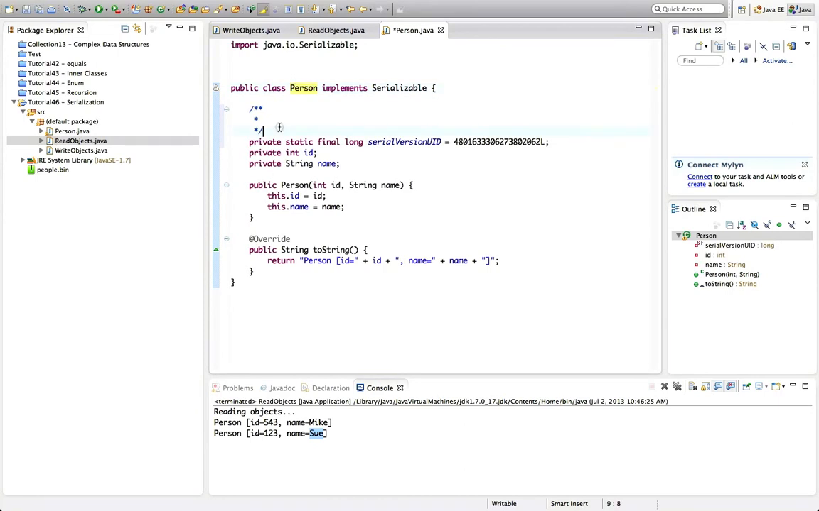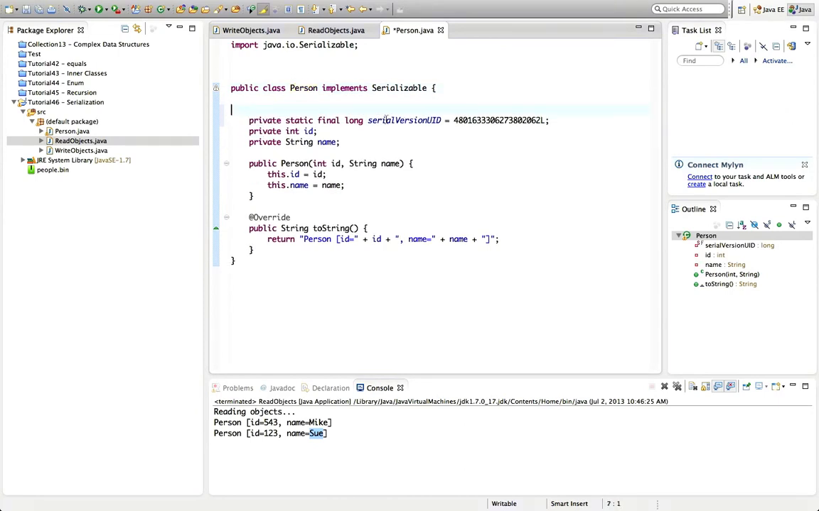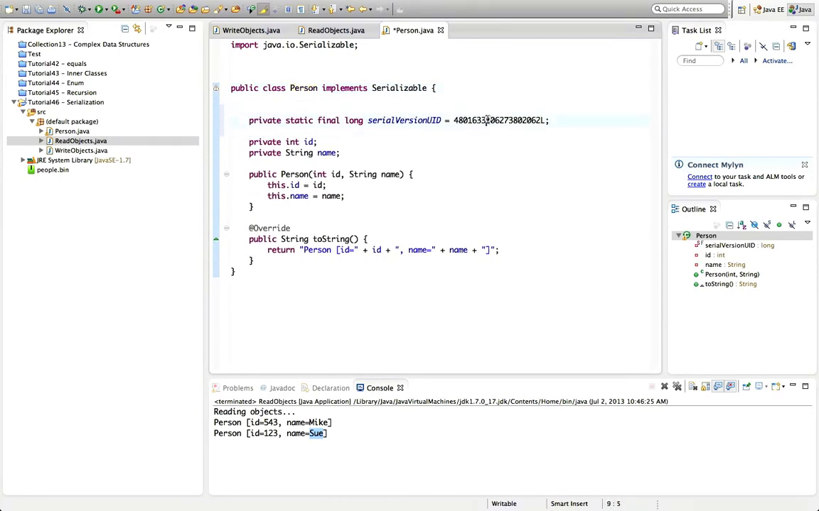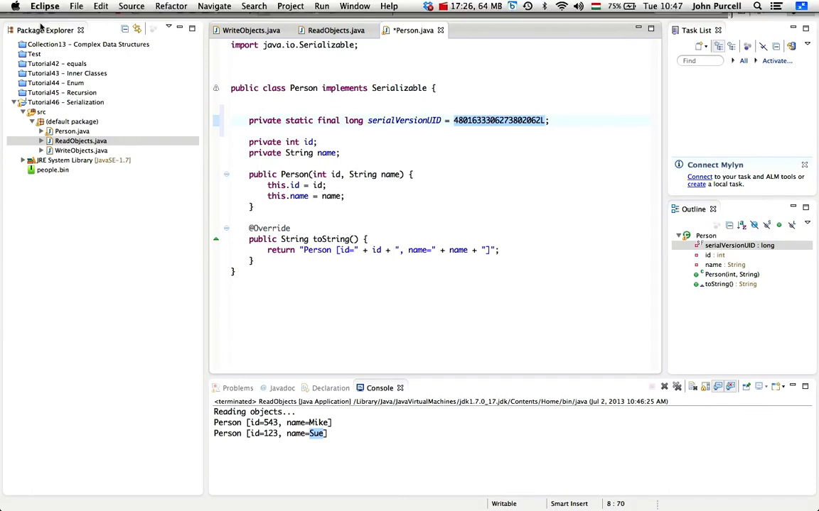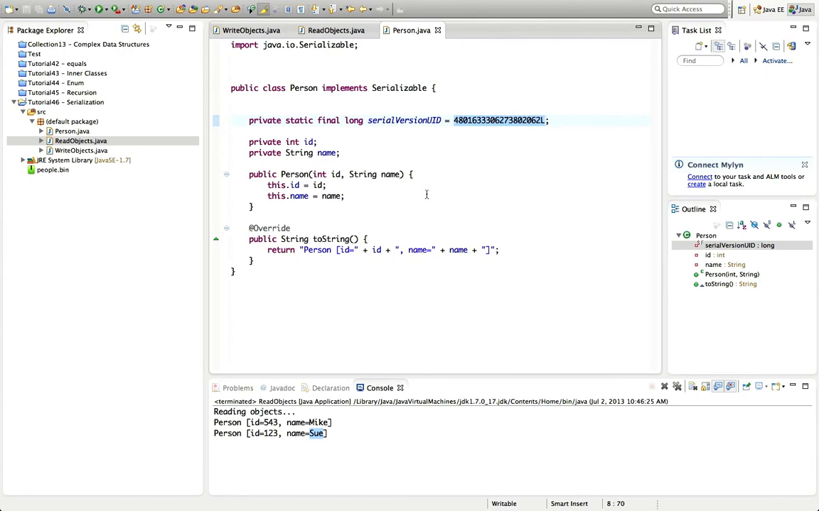And what it does is it just adds this static long field that's set to basically some random number. And if you just want that warning to go away, then you can just do that and forget about it. But what actually is this? Well, let's take a look.